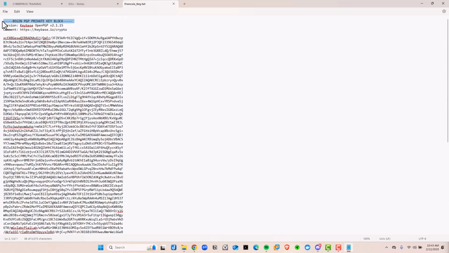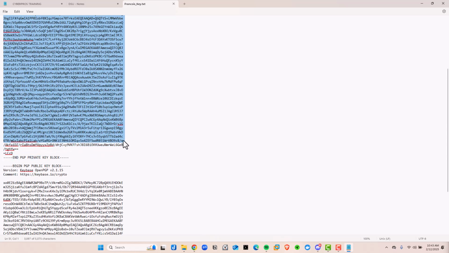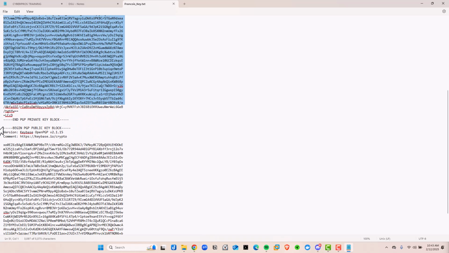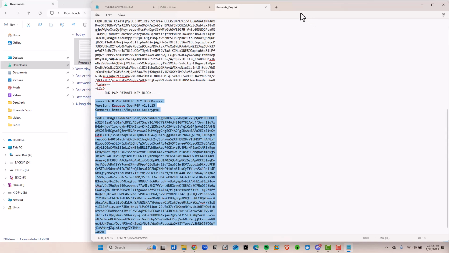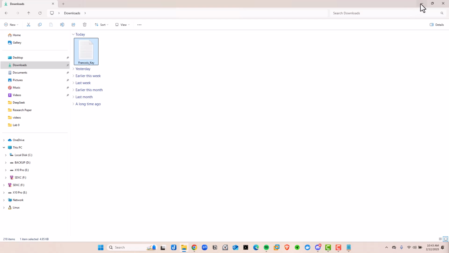This right here is the private key. And starting right here going down, it's the public key. Again, I can share this with anybody that I want to talk to, or anybody that I want them to send me some encrypted messages. All right, let me go ahead and minimize that. We'll come back to that in a minute.